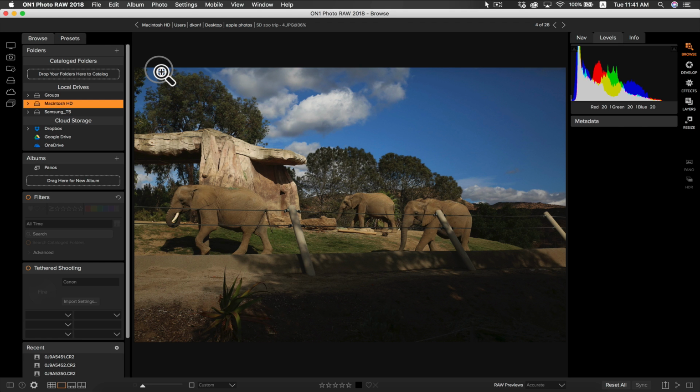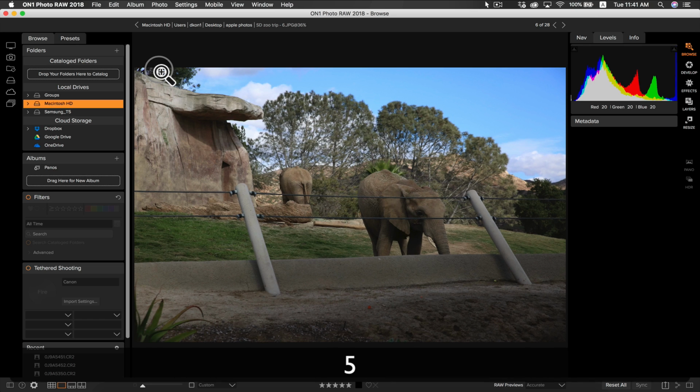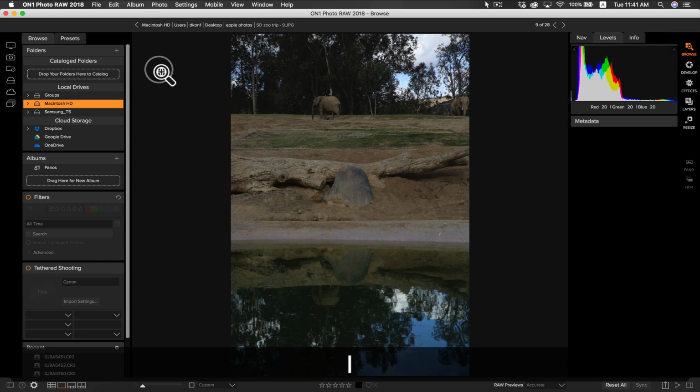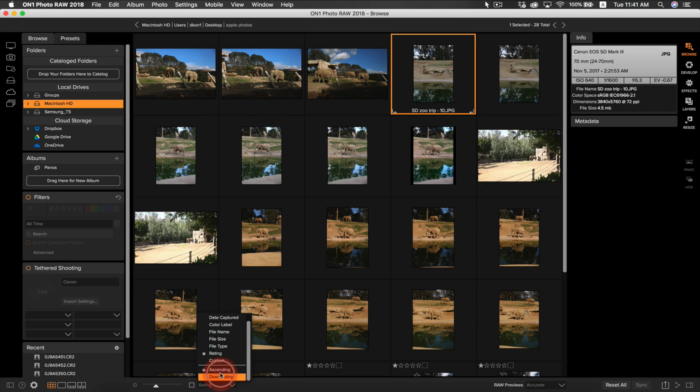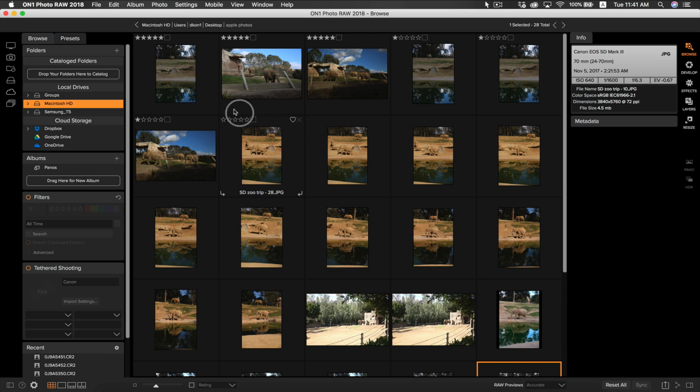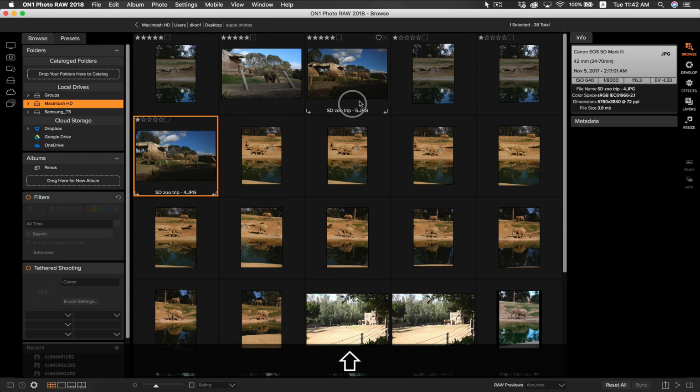So if I cull through some of these photos by hitting 1 and 5, I can then head back into the thumbnail view and navigate down to the sorting controls. And if I select sort by rating and I select descending, now all of the photos I've liked are on the top and the ones I don't like are on the bottom. You can easily delete the ones you don't want or grab the ones you want to head into Develop or Effects for further processing.